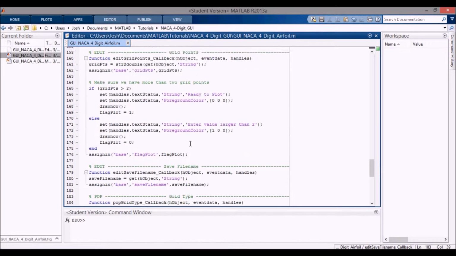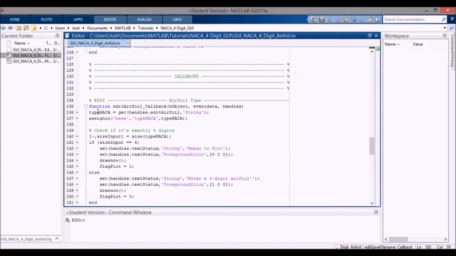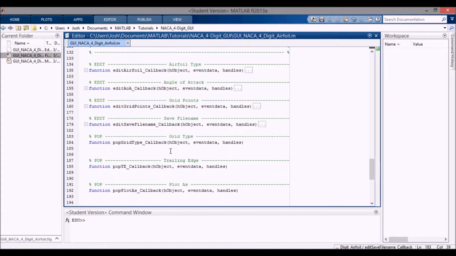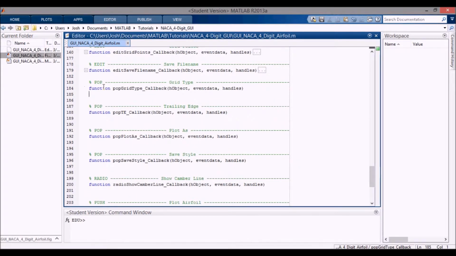Okay, now we have the edit text boxes coded, so they're right here. I'm going to just minimize these so that it's easier to move up and down in my code so it's not as long. In this video, we're going to code up the four pop-up menus here that we have, 1, 2, 3, 4, because they're all essentially similar. If you want to know why I do certain things in here, then take a look at my pop-up menu GUI video that I have in my MATLAB GUI playlist.